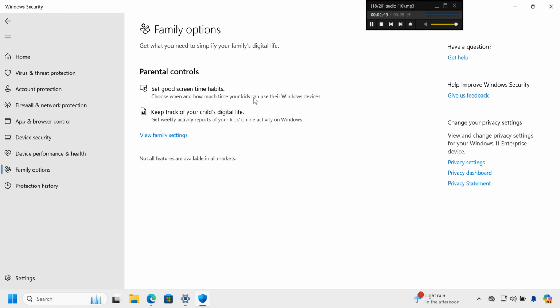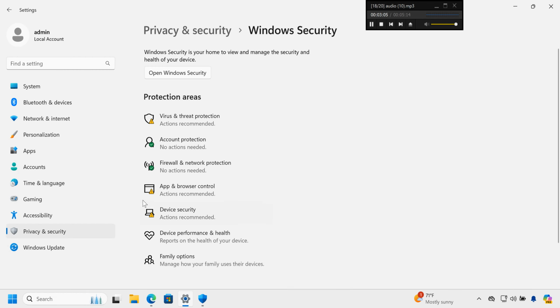How to use it. Open Settings. Navigate to Privacy and Security, Windows Security. Click on Family Options. Set up child accounts and configure parental controls to monitor their online activity, set screen time limits, and more.